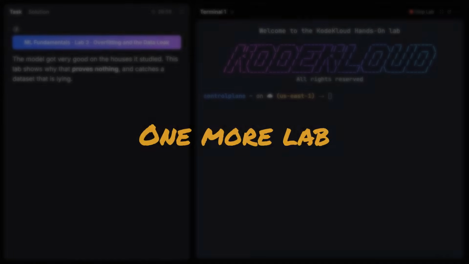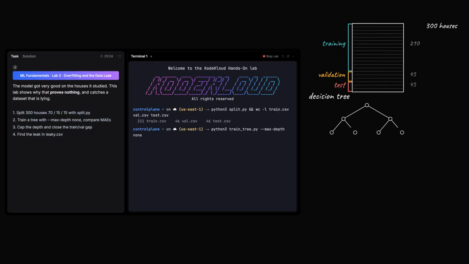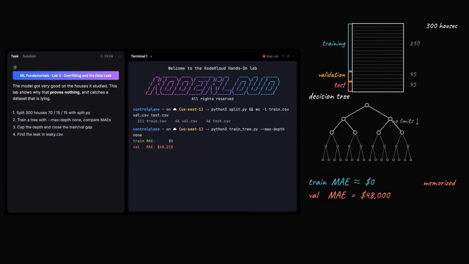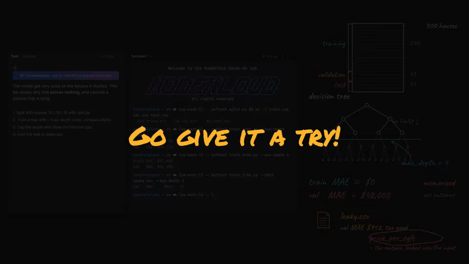Time for one more lab. In this lab, you'll split your data into training, validation, and test sets. Then you'll train a decision tree with no limits and watch it score almost perfectly on training and terribly on validation because it memorized the houses instead of learning the patterns. You'll fix that by setting a limit on its depth. Then a colleague hands you a dataset that scores suspiciously well, and you'll figure out the leak hiding in it. Go and try this lab.